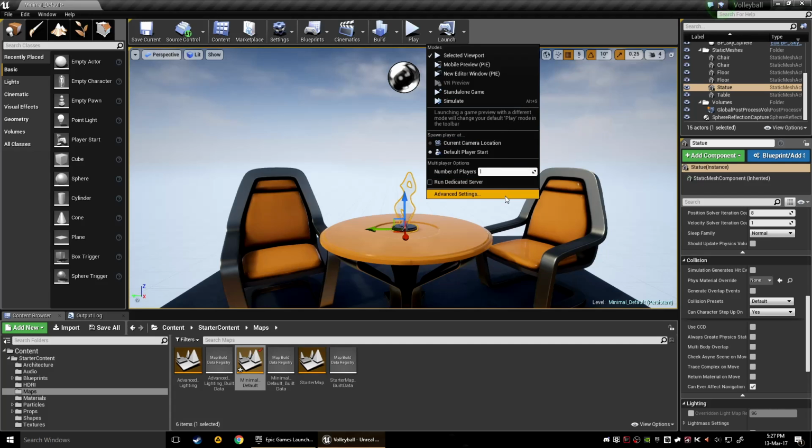This is also where, if you want to run a dedicated server, for example, it's going to run in the background. And you can go into advanced settings, but this is going to open the editor settings tab or the project settings tab. These are huge tabs, so we're going to go over them in another video.